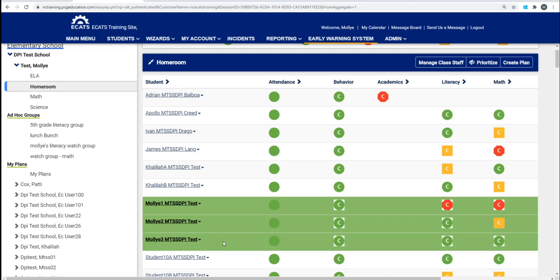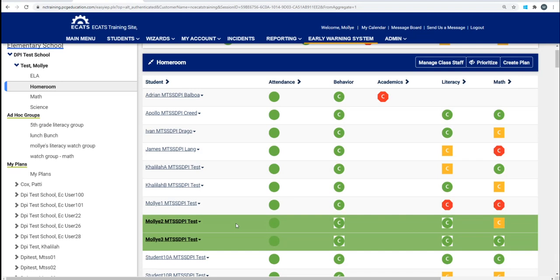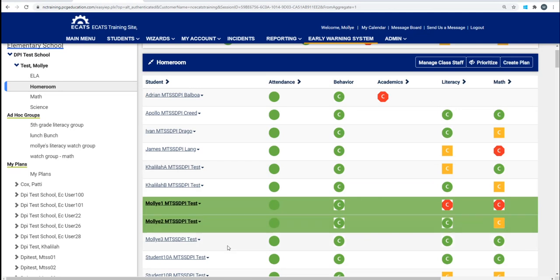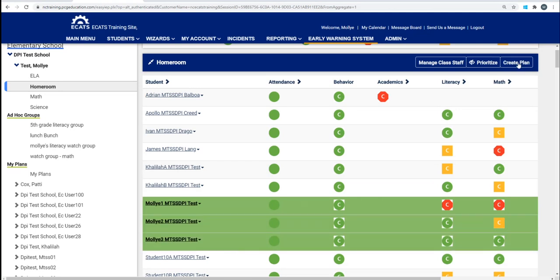So once I have identified the students who have similar needs and would benefit from the same intervention, I highlight their names, and now I have a Create Plan button, which is over here on the right-hand side. And that button is not activated until I select my students. So prior to selecting students, you'll notice that that button is not activated. But once I select students, then that button becomes activated. I click on Create Plan.